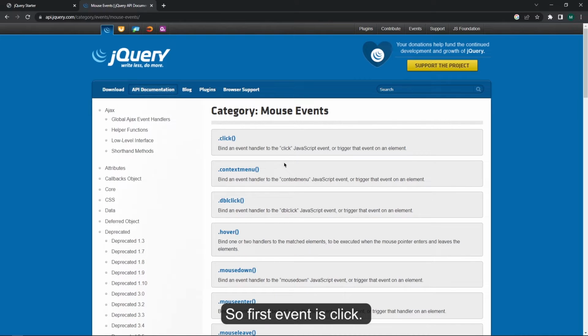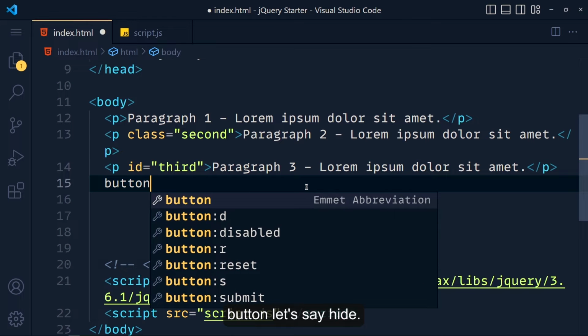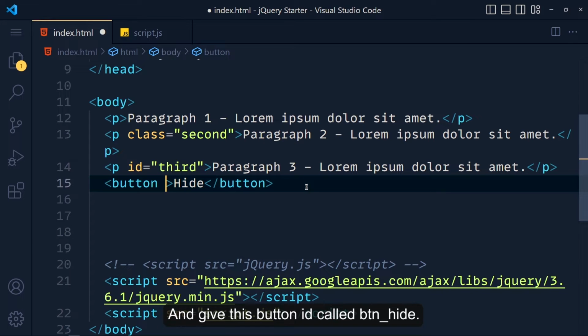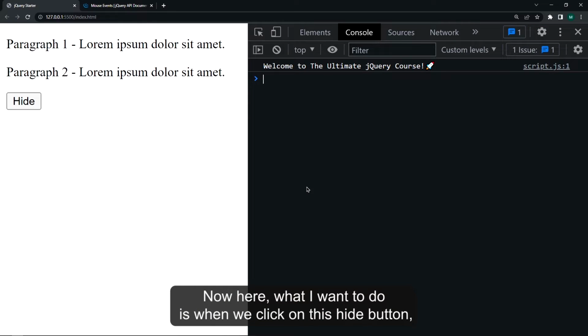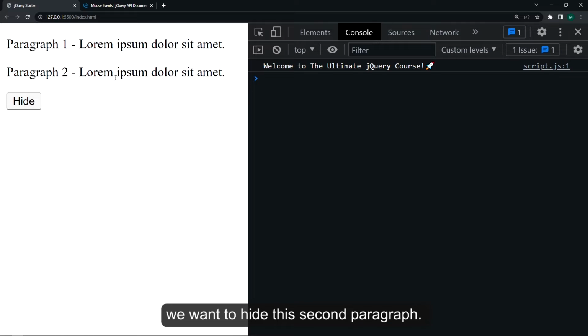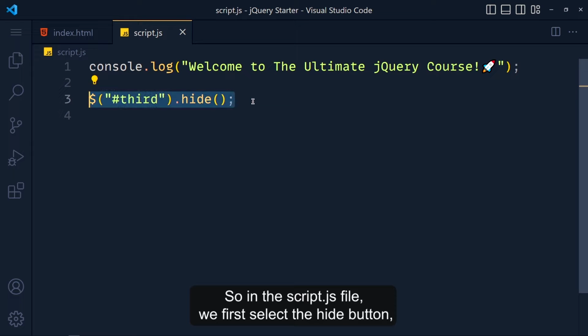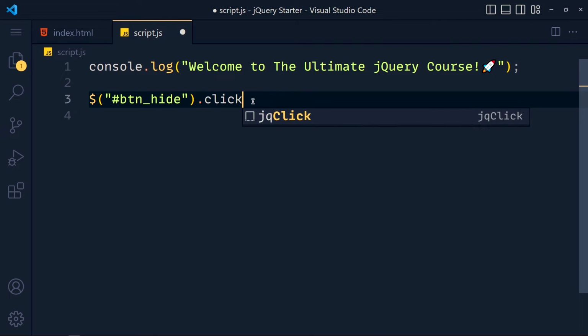So the first event is click. In the HTML file, I add one button, let's say Hide, and give this button the ID btn_hide. Now what I want to do is, when we click on this hide button, we want to hide the second paragraph. So in the script.js file, we first select the hide button, so $("#btn_hide"). Now here we add a dot and the click event.